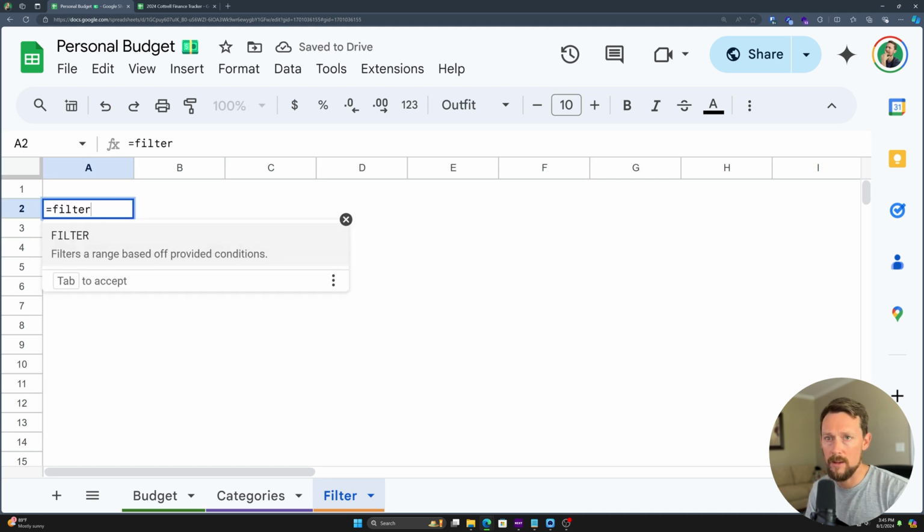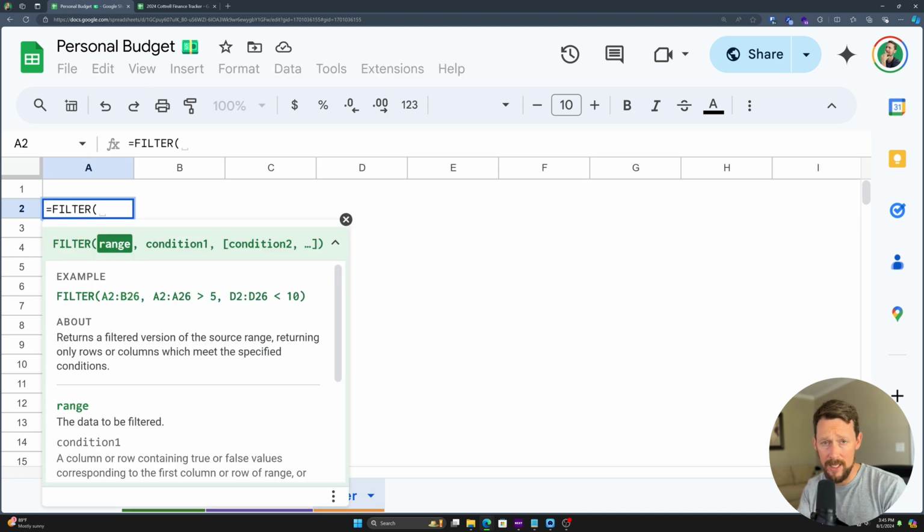Now type in equals filter, and we've got the filter function. All it takes is a range and then a condition and optional other conditions. So you can put multiple conditions in here. So we're going to use a range as our table itself.